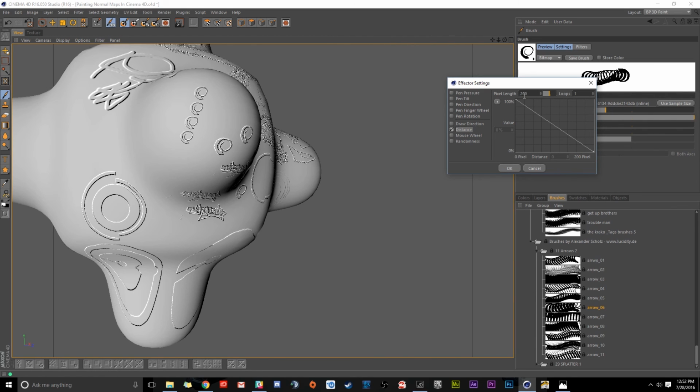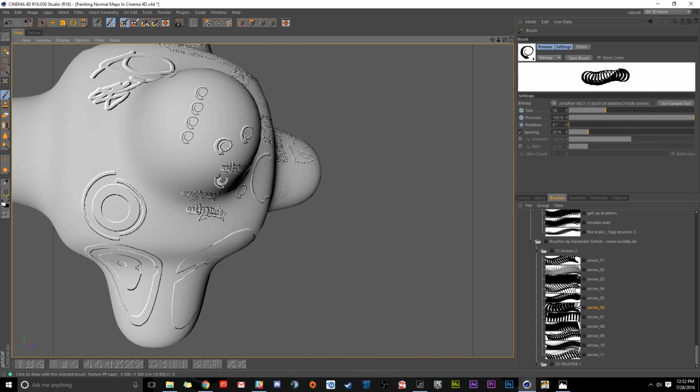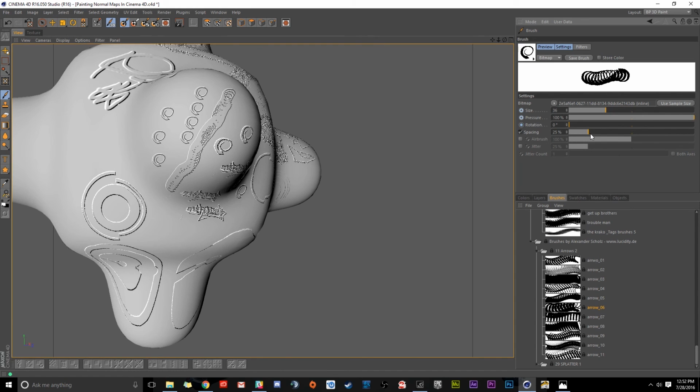I'm going to set this to a pixel length of 20, loops 1, and this is just a curve, kind of what's happening there. We're just going to leave this all. Just check that box on, press OK. Now when we click, they stay the same, but watch when I drag and paint. You can kind of see it there. The arrow's rotating, so we're just going to adjust our spacing.